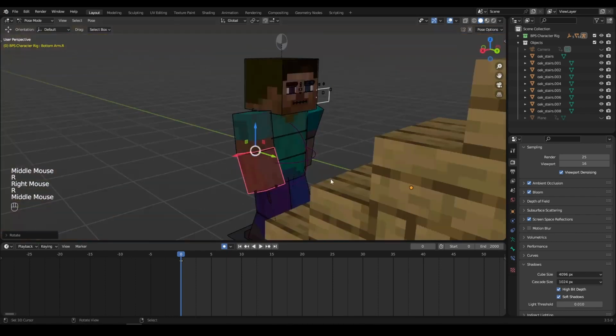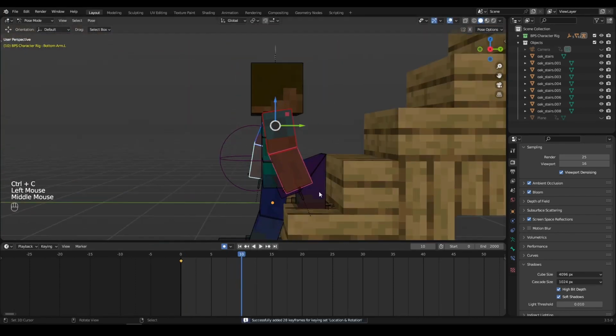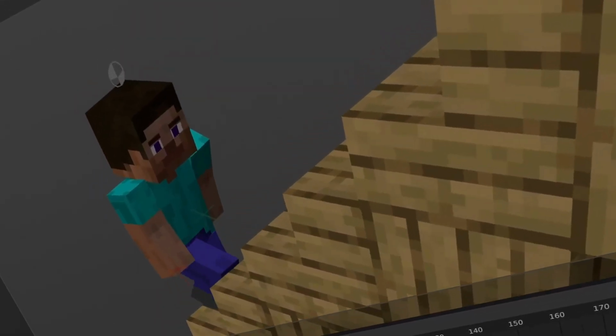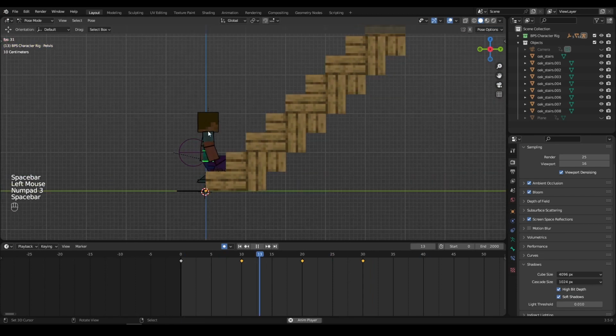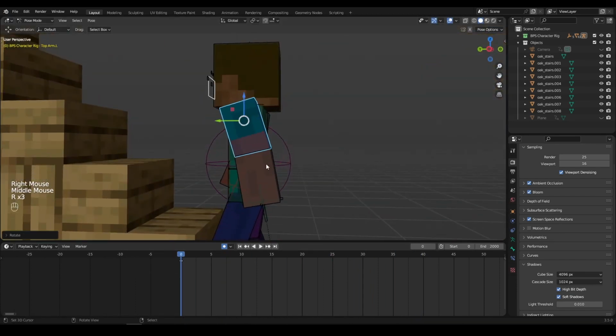Now we have two steps, but we also need to animate the hands, the body, and the head as well. Otherwise, the animation will look worse than my sense of humor. So go to the first frame and place the hands accordingly. If the right leg is forward, then the left hand should also be placed forward, and so on.